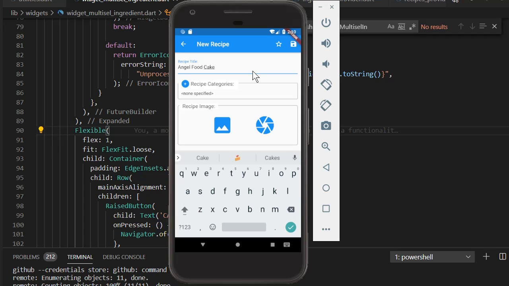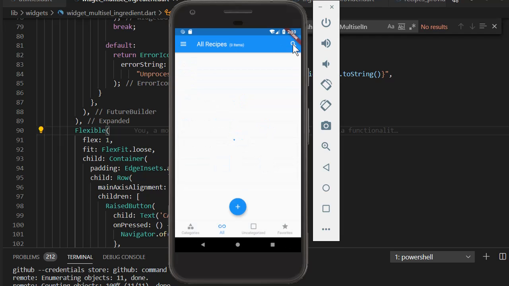Let's now save this recipe by tapping on the save icon. And we've now created our first recipe. We've now got a tile called Angel Food Cake in the All Recipes screen. Let's tap on the tile to view the recipe. Note that the recipe is empty. So let's start filling it in.